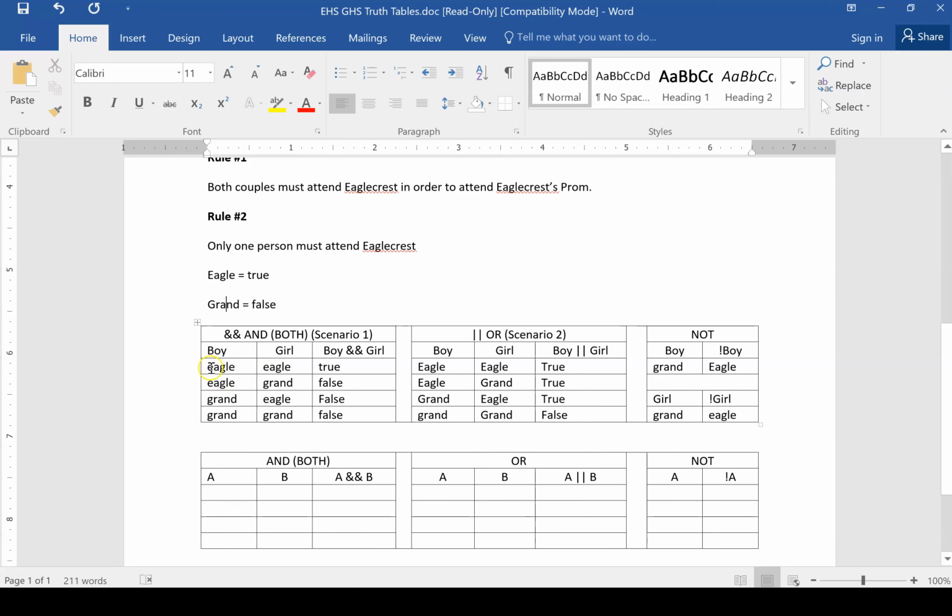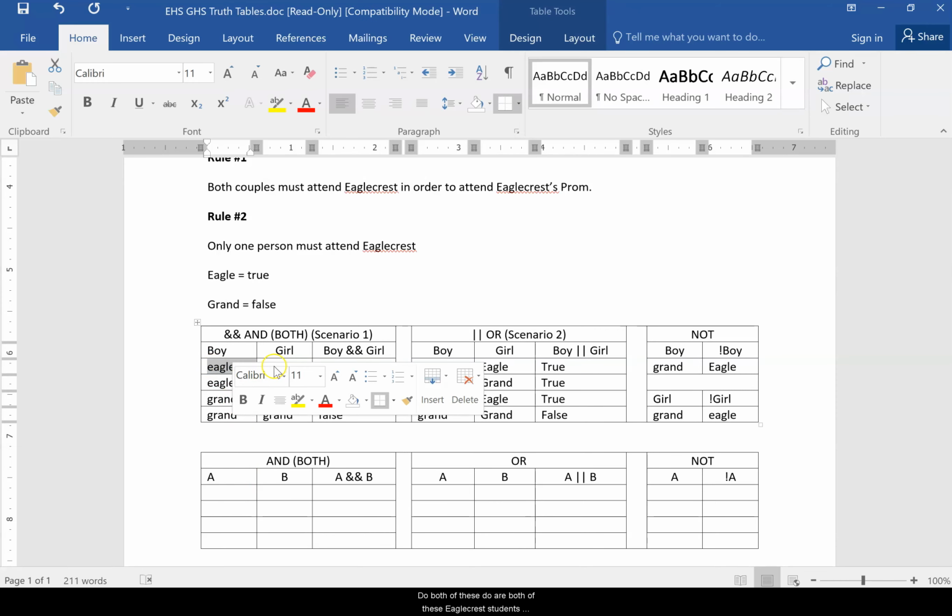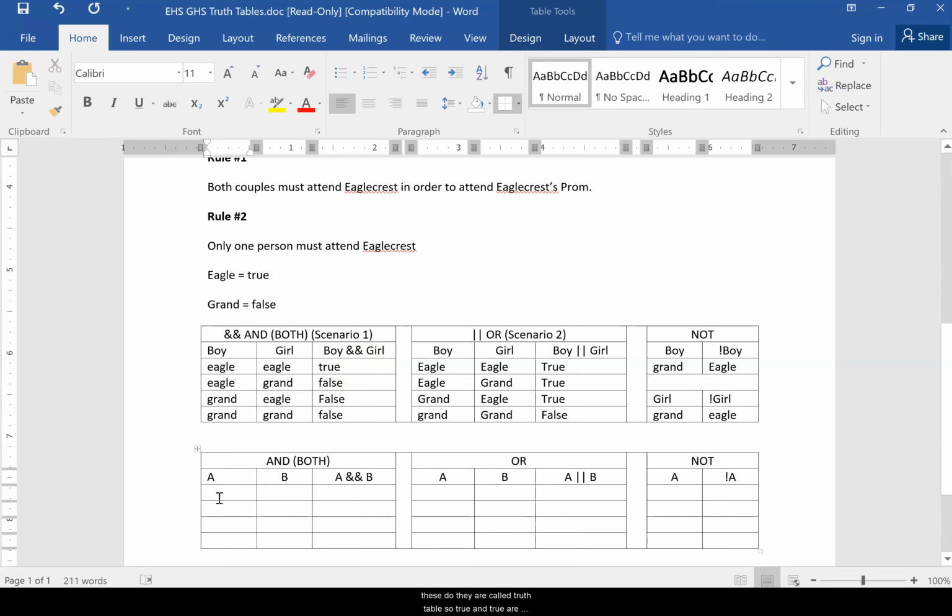Are both of these Eagle Crest students, meaning are both of these true? So this is true, this is true. Are both of these statements true? That's why I have these. They're called truth tables. So true and true. Are both of these true? Yes. So the whole thing evaluates to true, and that's how I got that up here. I'm just filling out the actual true and false here, but you can see how this example would work.